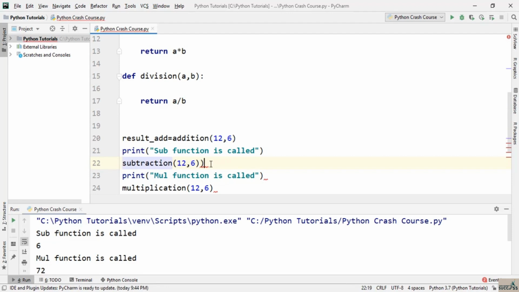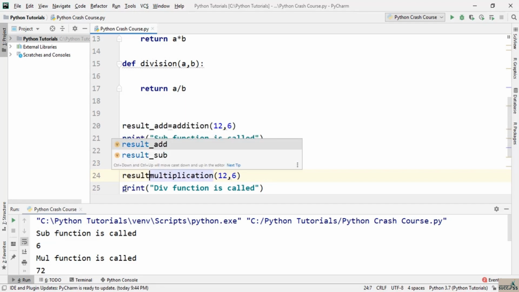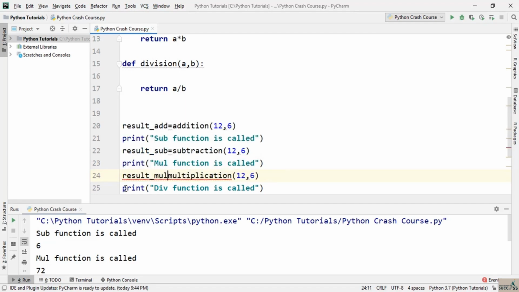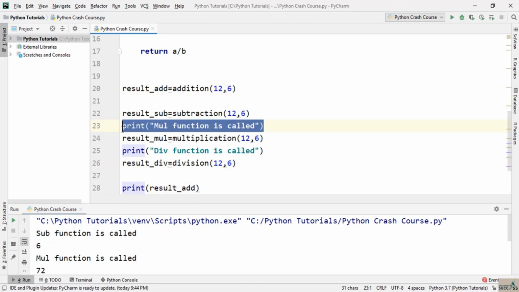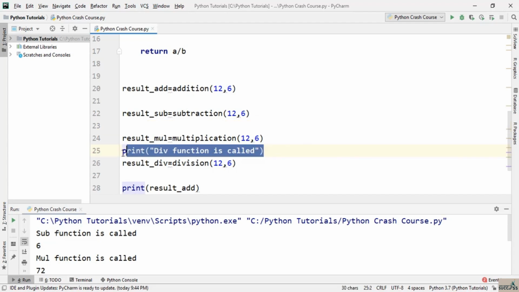So we can just directly print out this result, or we can store that result in a variable, and this time let's name it result_sub and put it equal to this thing, and then similarly result_mul, and then similarly result_div, and put it equal to this thing. And now we can print out the result. So let's just get rid of these lines of code, this line of code, this line of code, and then this line of code.